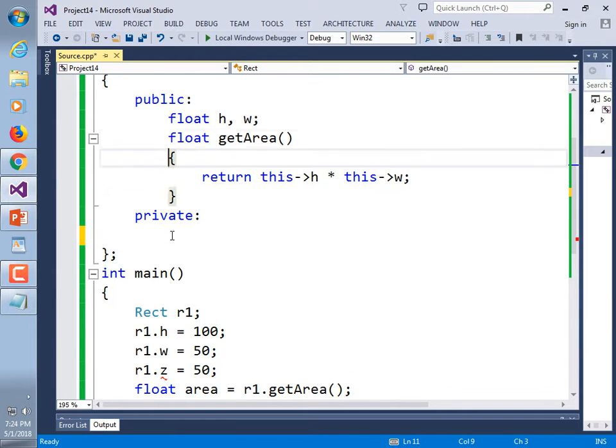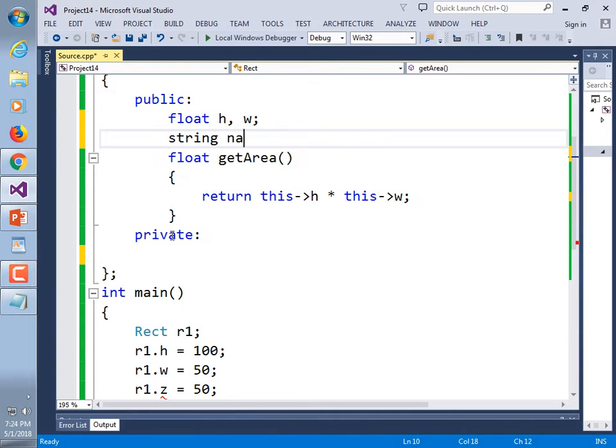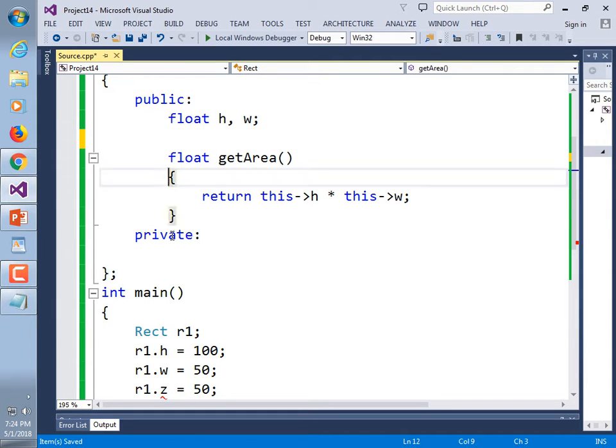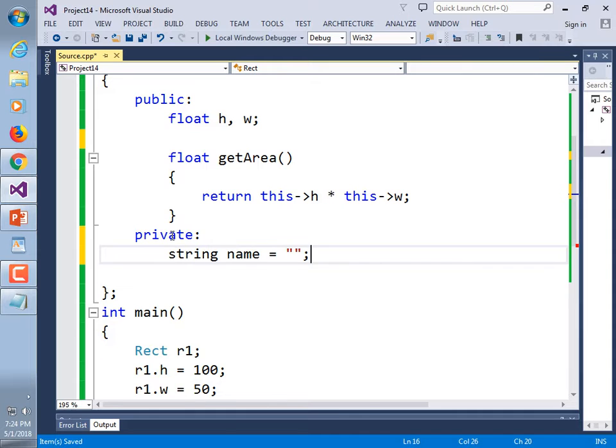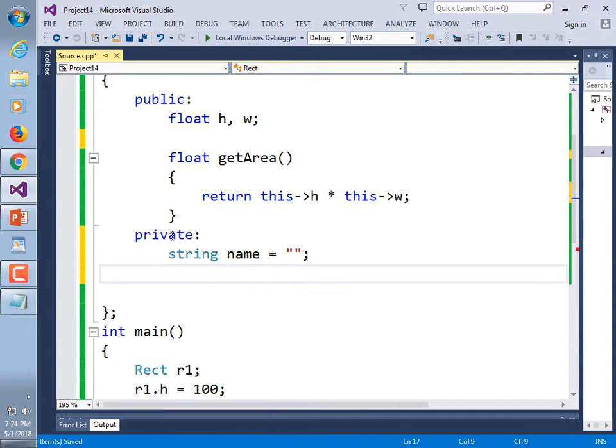So, up here, underneath float H and W, I'm going to add a string. String name equals empty double quotes. But I'm going to put a method here that allows the user to change that. Actually, if I define string there, it's public, and we don't need that method. So, cut it, paste it below the word private.